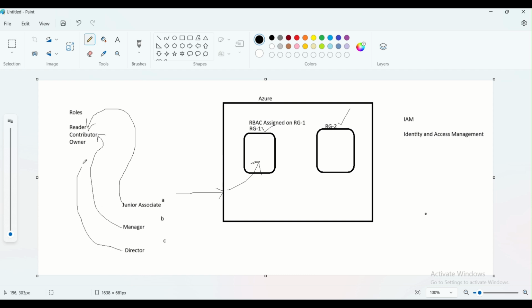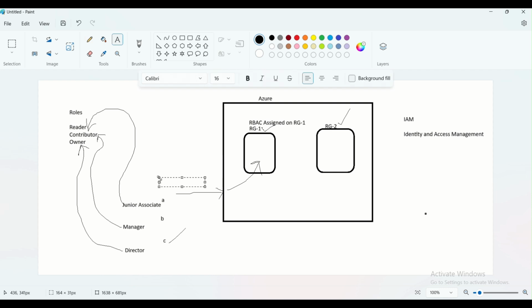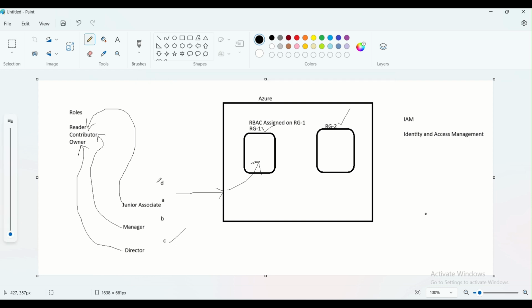If I assign this director as an owner, then being an owner, what activities can he perform on this resource group? Those activities he will perform. The C will perform. Next time there is one more person who joined, that is D, and he is also a new associate. Yes, again I will assign this person to the reader role, so that what you are allowed as a reader, and what your limitations are, those limitations will be applied to the respective person D.